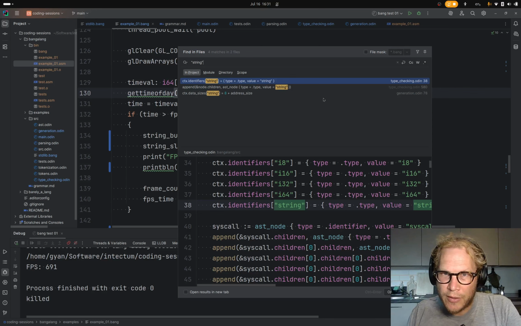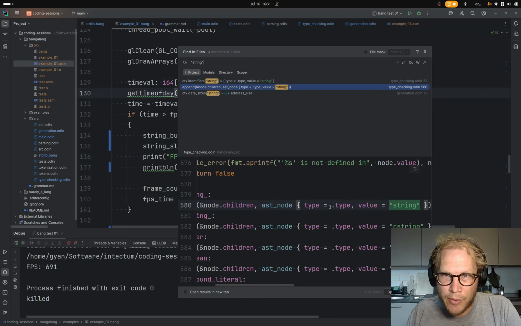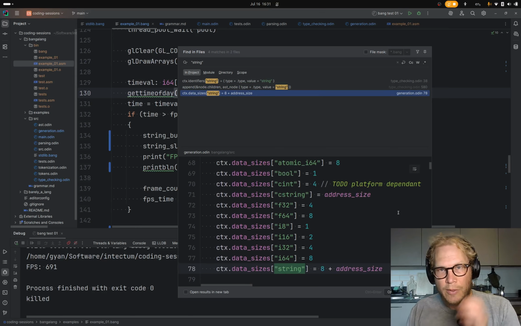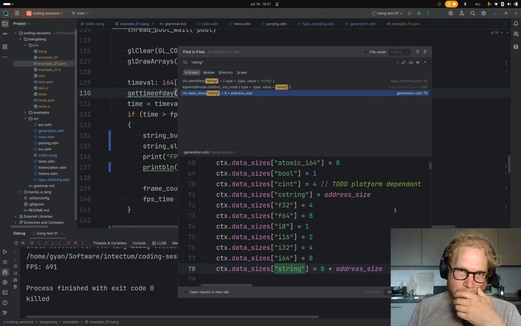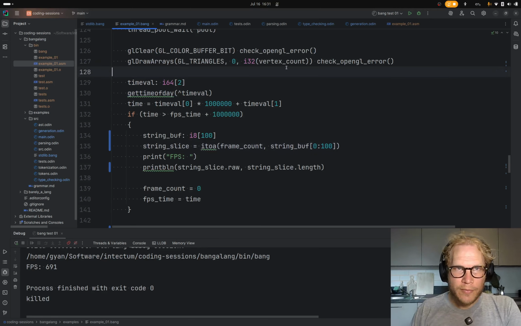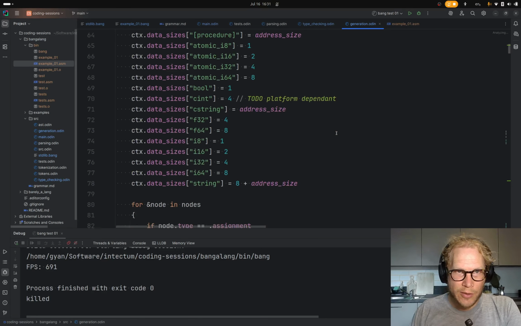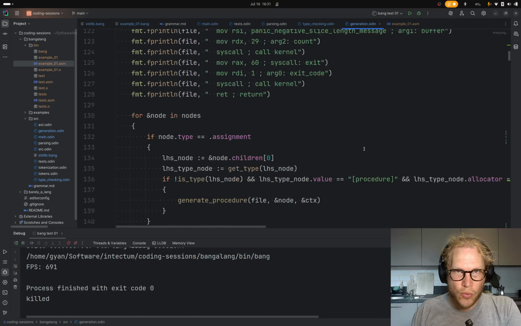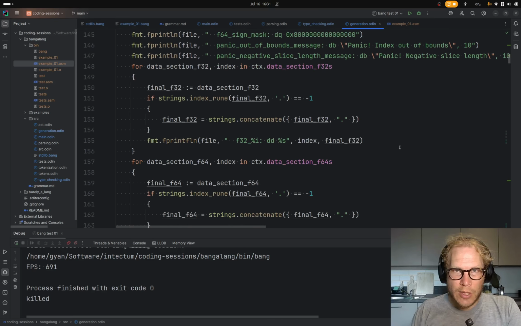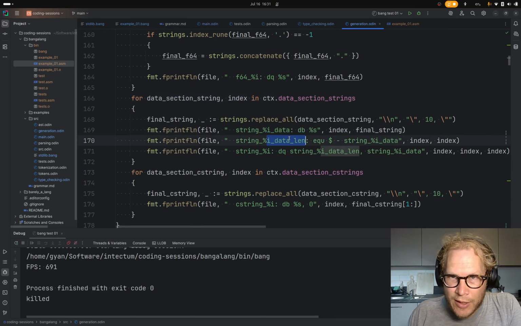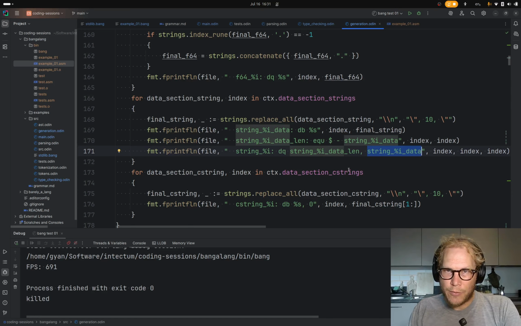Where do we refer to string? In type checking, we create the type. Here we again add a type, and here we say the size of it. And then in generation, there is this business somewhere in here: f32s, x34s, strings. So this is where we get the data and the length, and then we define the string as the length followed by the data. So this is where we need to switcheroo, I think.